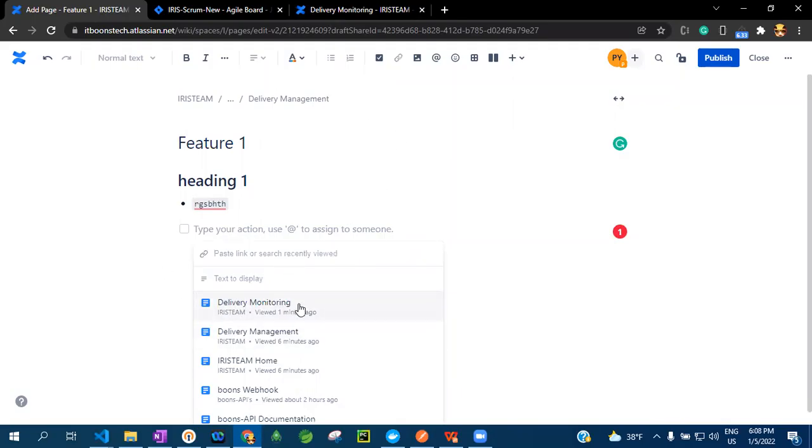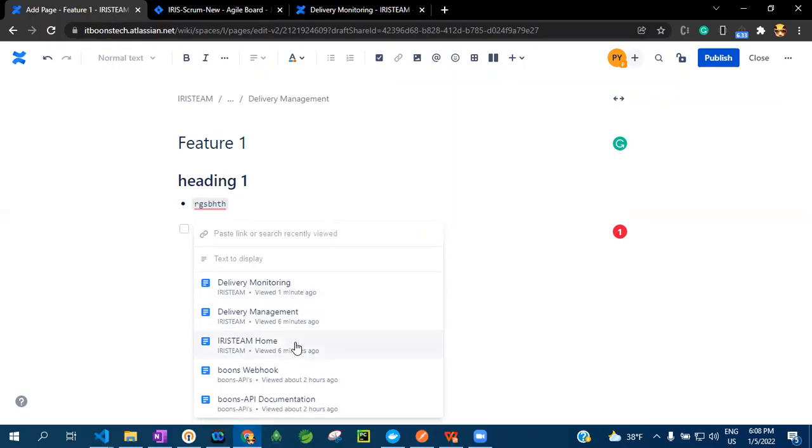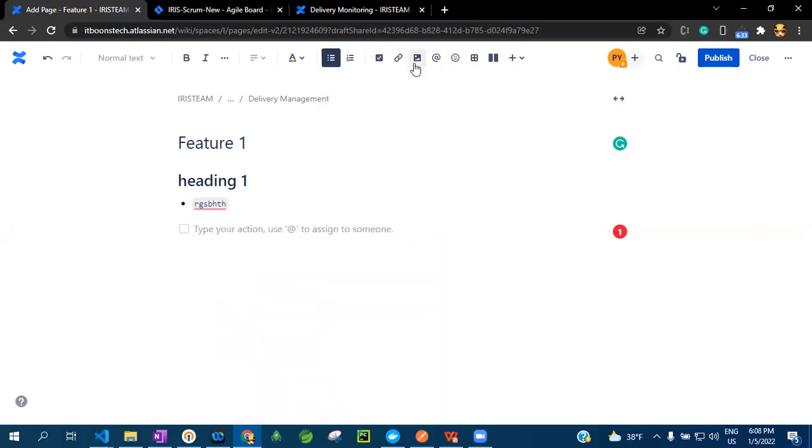Here again, if the current document is referring to some other documentation in the space, you can just give a link to the existing document. The user can go to that document, gather the information from it, and continue to the current document.